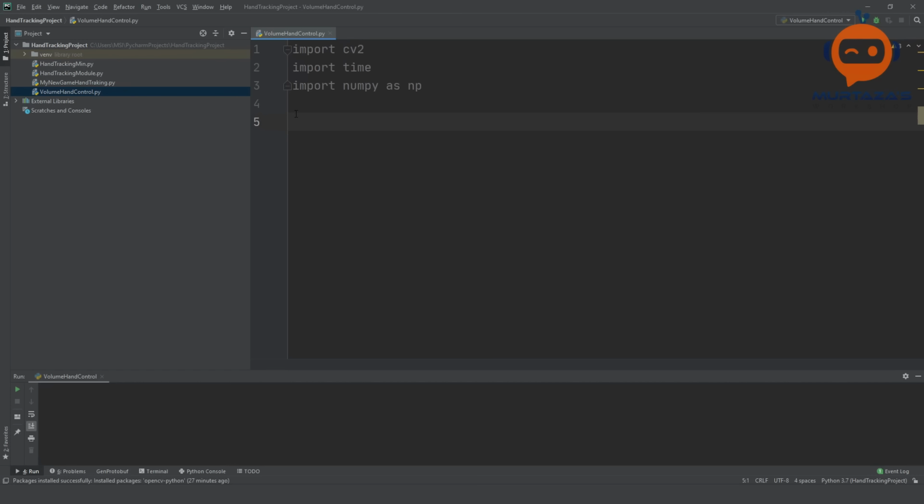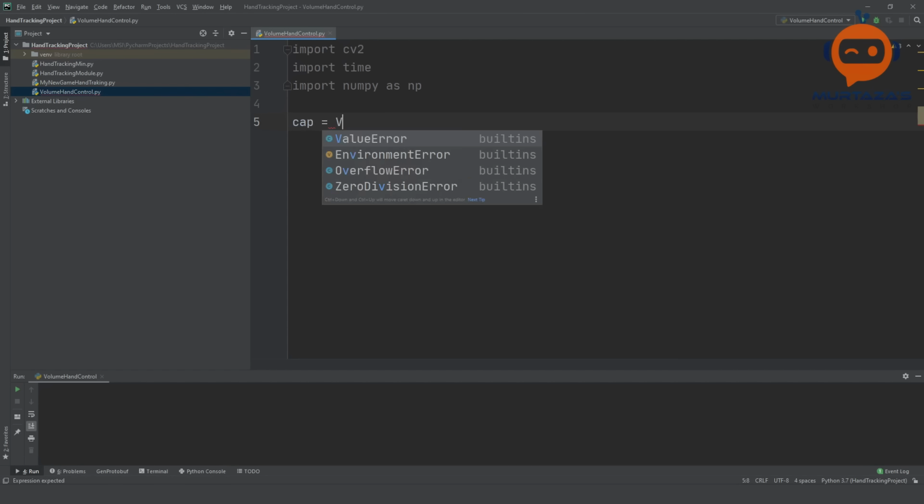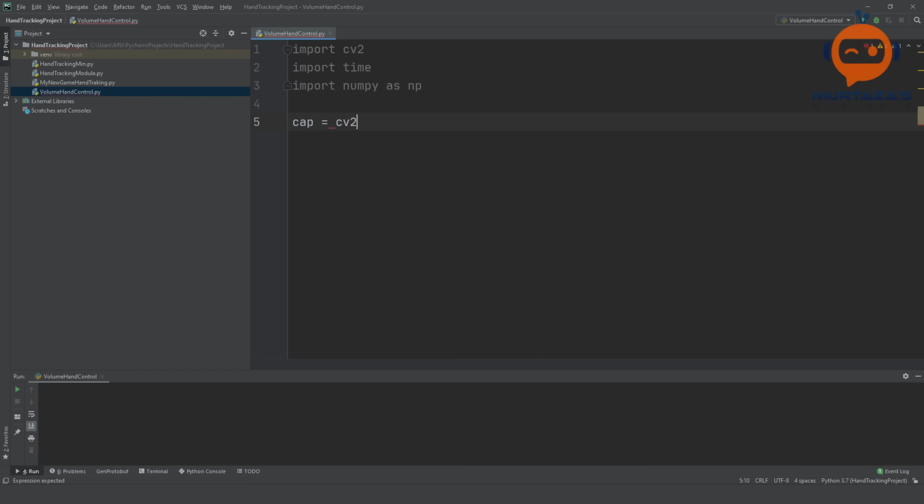So the first thing we want to do is check if the webcam is working and everything is running fine. So we will write here that cap equals cv2.VideoCapture, and we will write the ID number. I'm using ID 1. Most probably you will need ID 0. Then we will write while True.